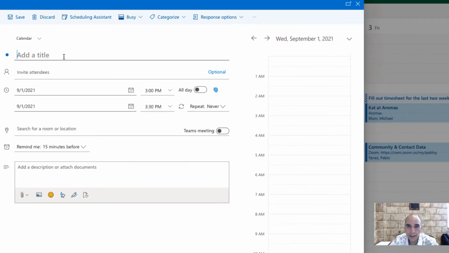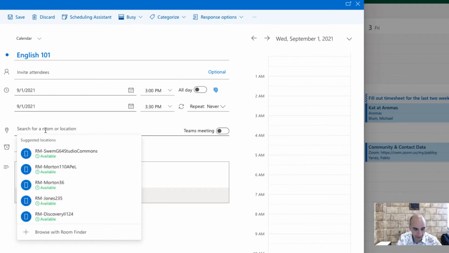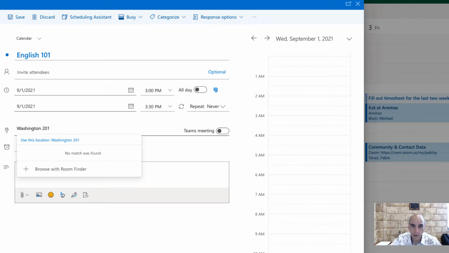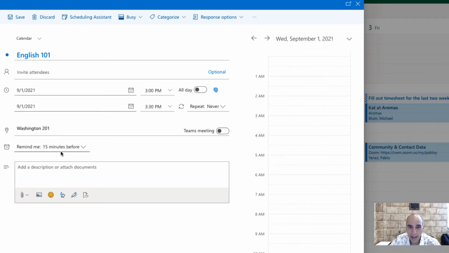So here's where I can do things like add a title. So I will say, let's say that I'm teaching an English class, English 101. I can invite attendees here if I want, or I can search for a room or location. So I'll search for a room, and let's say I'm teaching it in Washington Hall, Washington 201.